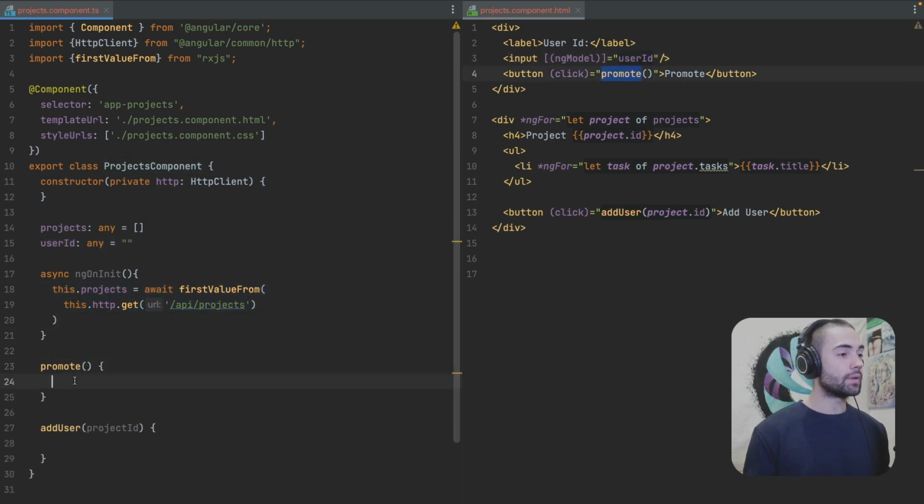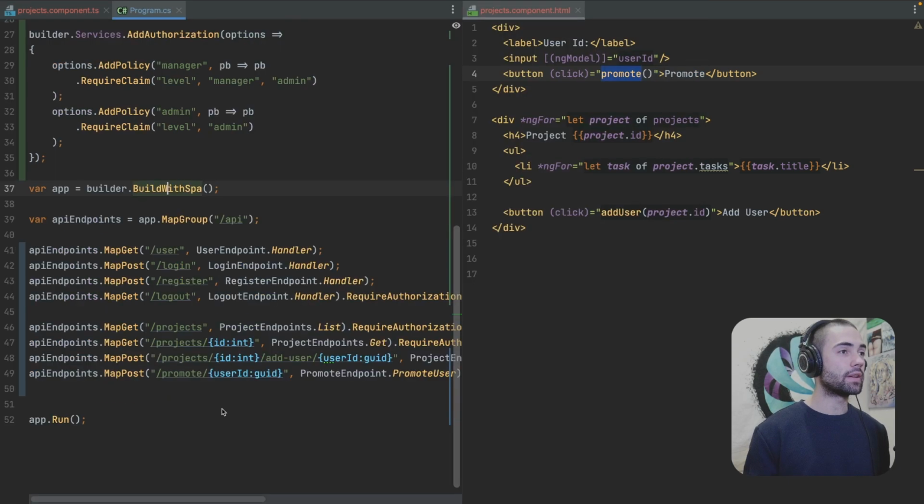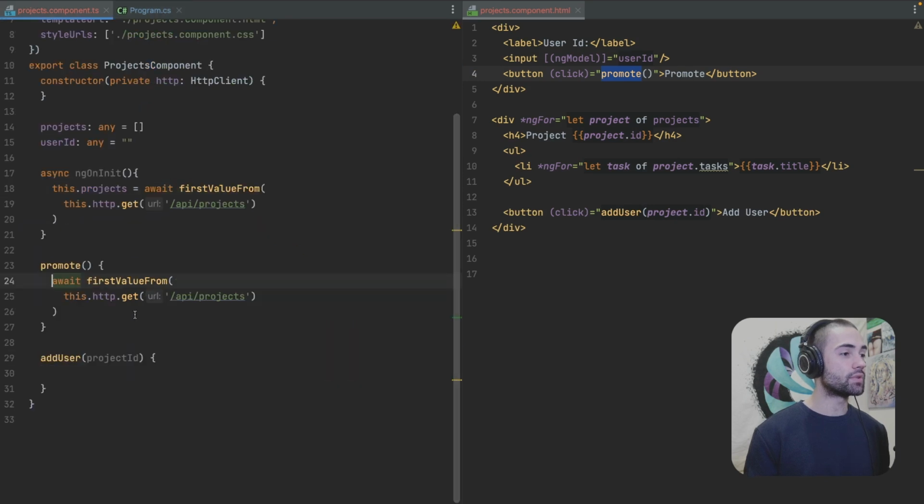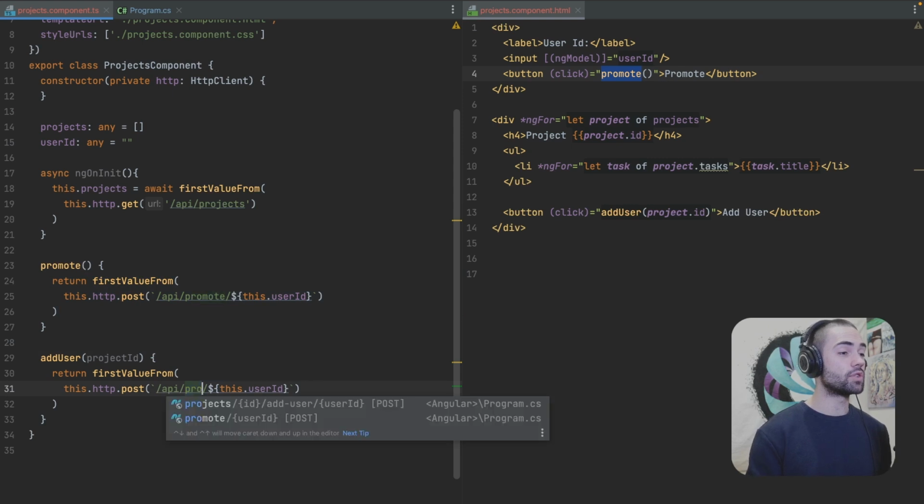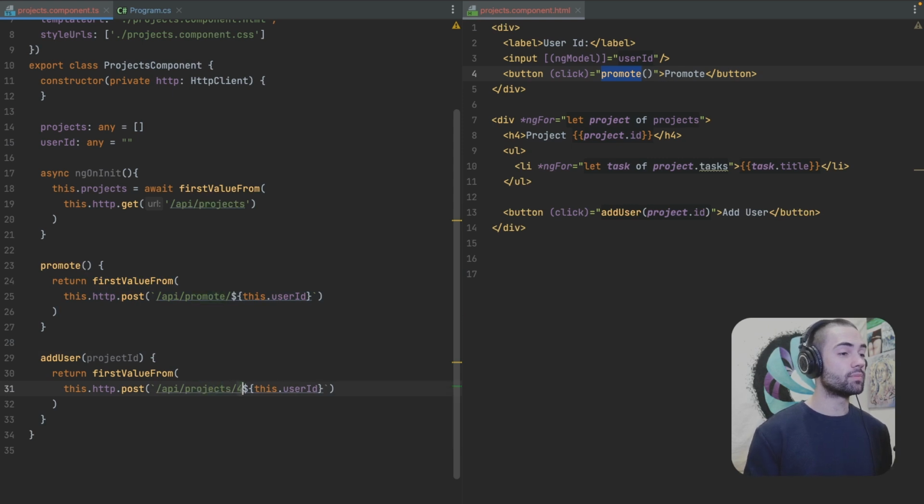So on the promote, let's take about yay much. Let me remind what kind of endpoint we have. So this is a post and the add user is a post as well. We post and we're promoting this user ID instead of await. I'll place a return here and we do the same for the project. So /projects. First of all, we supply the project ID and then we add this specific user.